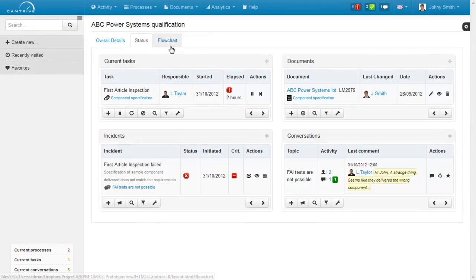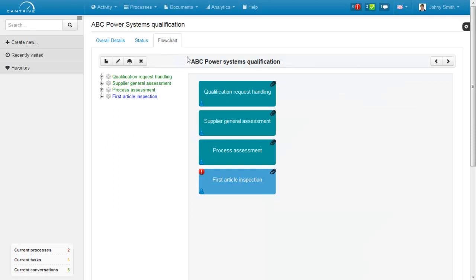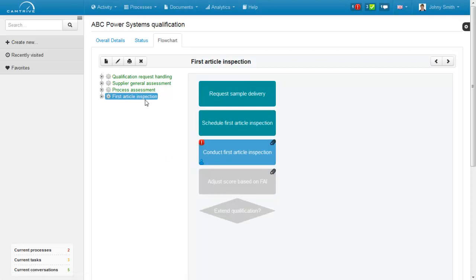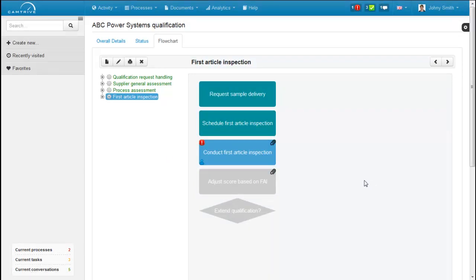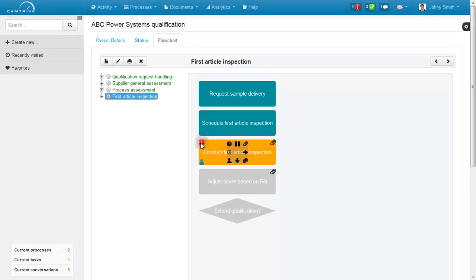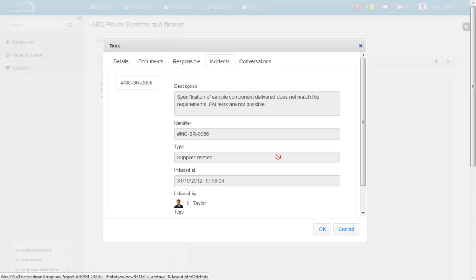He goes to a flowchart and sees the highest level of process view. There are 4 phases. 3 of them are completed. The last one started but not completed, and there is an icon of incident on it. Let John drill down into the phase. On the right, he sees all the subtasks of first article inspection phase. The red incident icon means that the incident happened during this task. We can click on it to get the details.